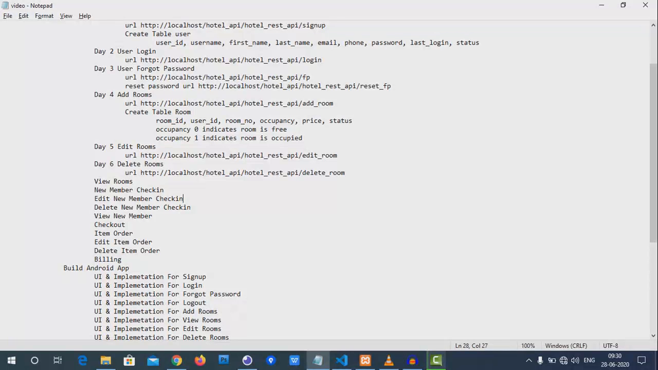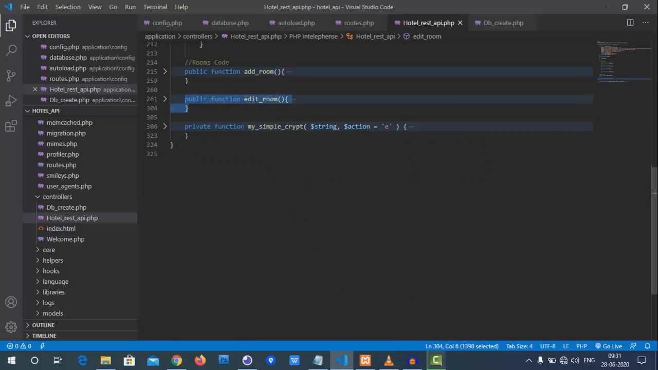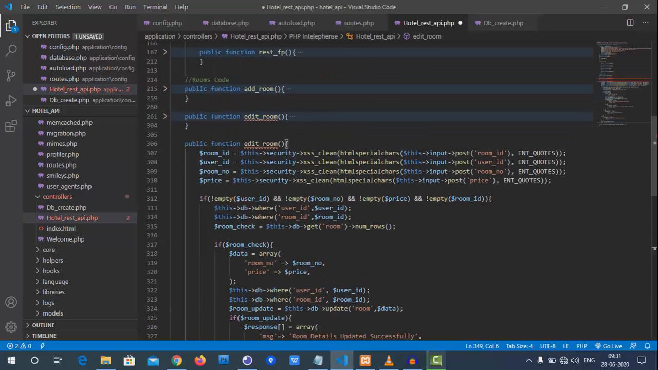In this video we are going to see about the delete rooms. For delete rooms we have created a method. I will be creating this method delete room, and it will be similar to the edit rooms. So basically, let us copy the edit room and then I'll explain what changes we are making here. Okay, so here you go with edit rooms.